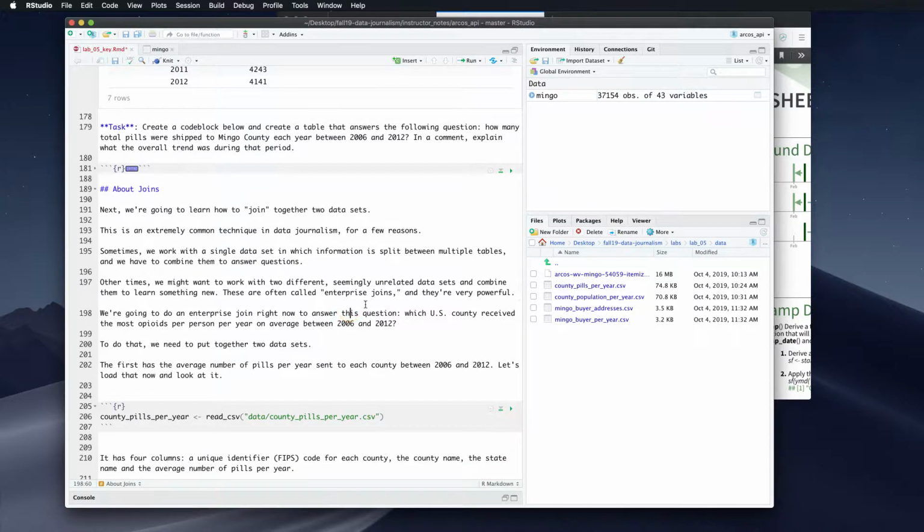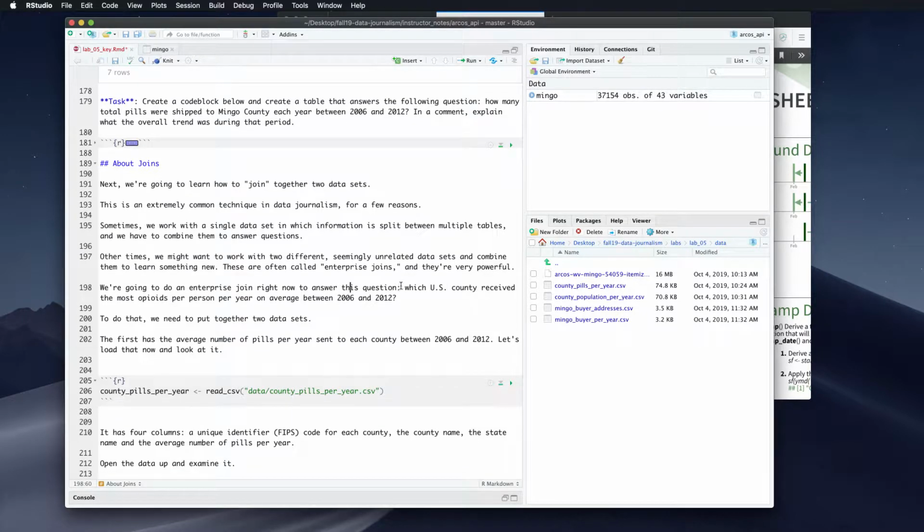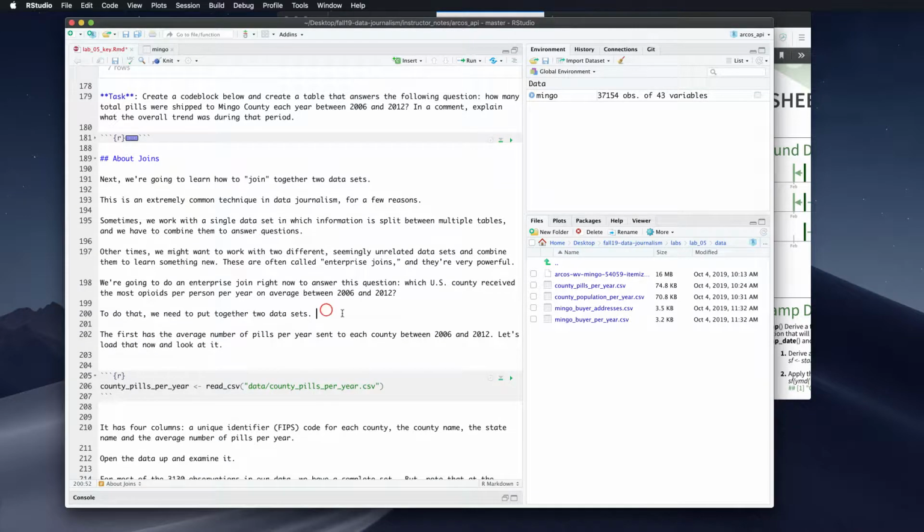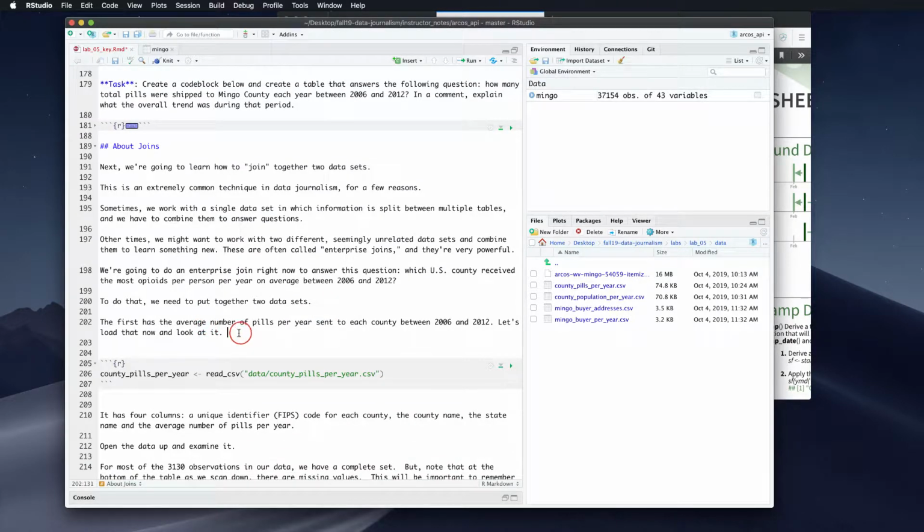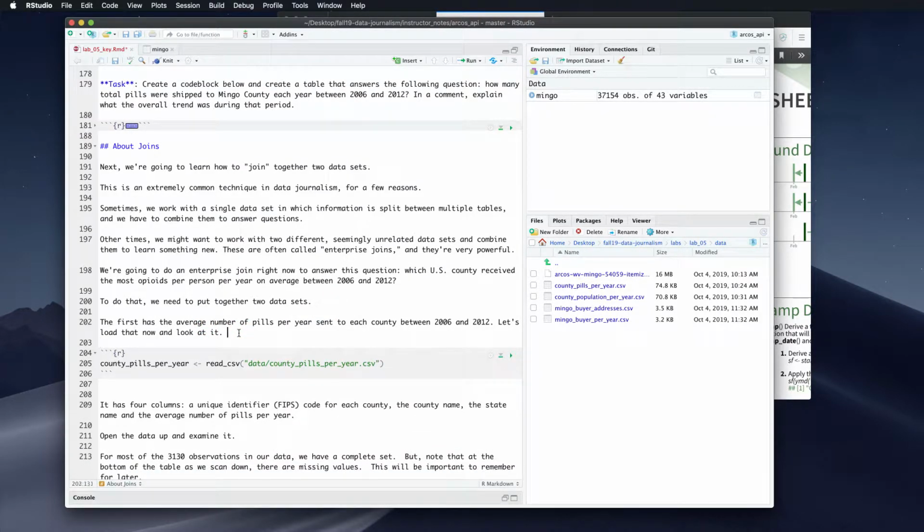So we're going to do an enterprise join right now, and our goal is going to be to answer this question: which U.S. county or area of the country received the most opioids per person per year on average between 2006 and 2012? To do that, we need to put together two data sets. The first data set that we're going to load in is something I pulled down from a repository the Post has set up for accessing this opioid data. And then I did some calculations to it.